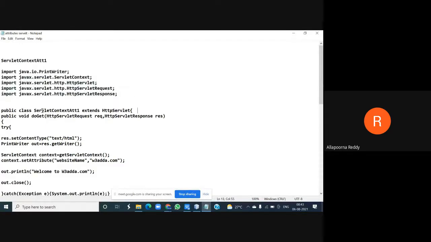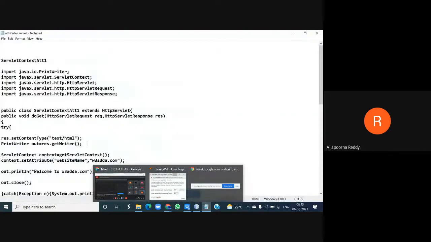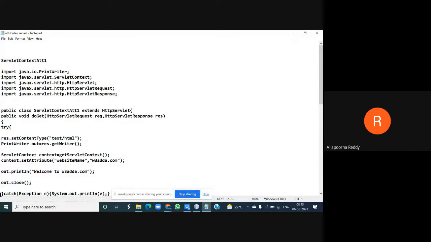And what is your class name or servlet name here? Servlet context att1. I made it public, and it is extending our basic class called HTTP servlet. And which method is it using? The doGet method. You know what a doGet is? It shows the content of information over your URL bar. And this doGet method will take request and response using the protocol called HTTP. Then we always make use of a try catch block, because if any type of exception is raised, it can be caught by your catch block, right?